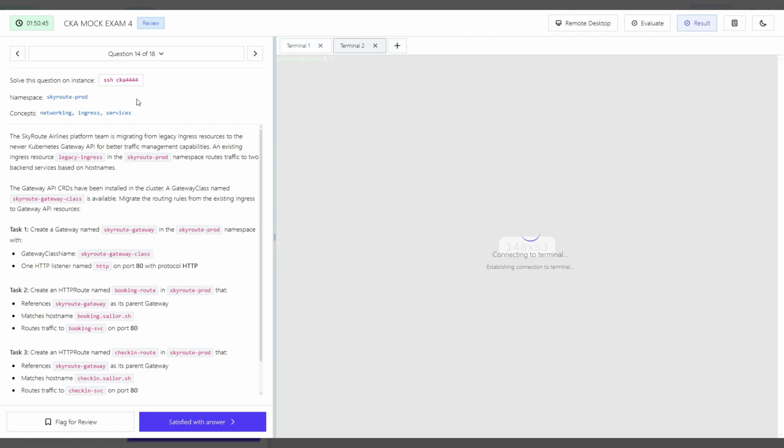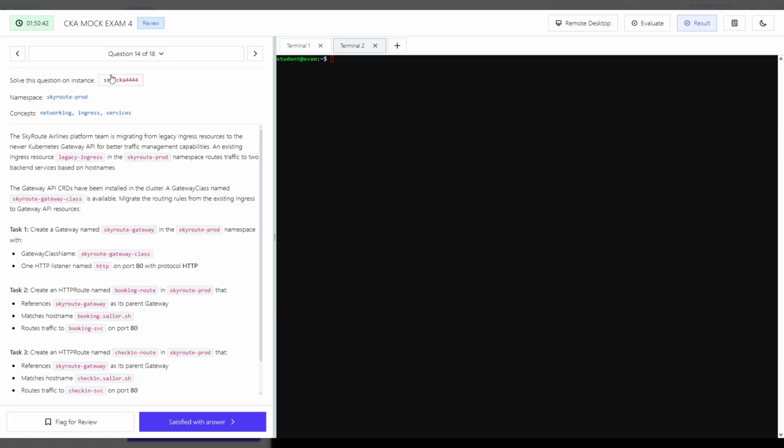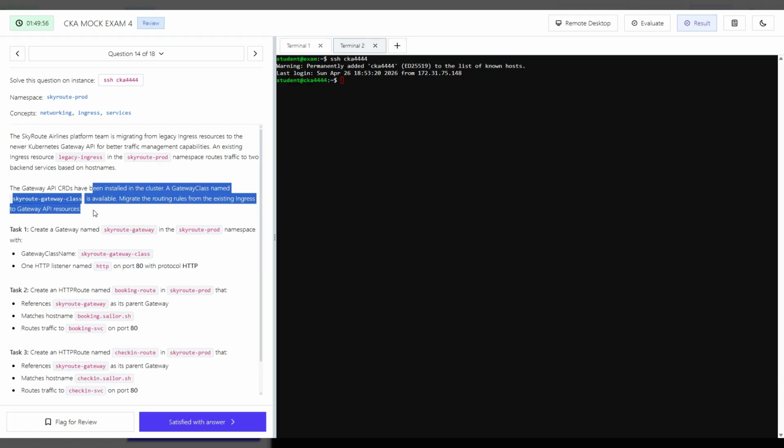So we have another problem here in the same instance CKA 444, but with a new namespace, skyroot-prod. The task is the migration from the legacy ingress resource to the new Kubernetes Gateway API for better traffic management capabilities. An existing ingress resource, legacy ingress, in the skyroot-prod namespace routes traffic to a few backend services based on hostname. The Gateway API CRDs have been installed in the cluster. The gateway class is available. Migrate the routing rules from the existing ingress to the Gateway API resources.